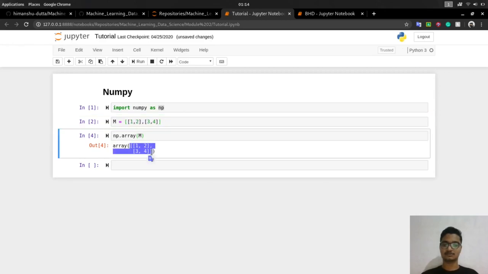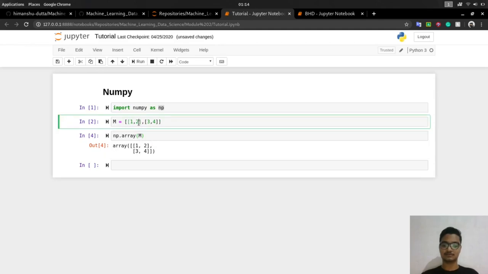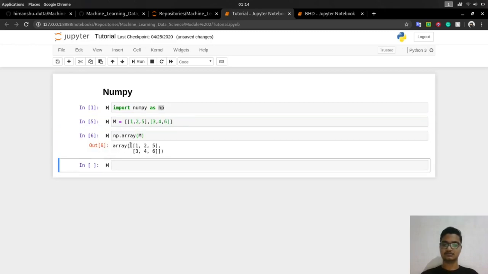So you can see it's a 2 dimension array, meaning it has rows and columns, and in this particular case it has 2 rows and 2 columns. If I have to extend it, I can just extend it like this. Now it has 2 rows and 3 columns. Basically, a matrix in NumPy, or any matrix structure in NumPy, is represented as a data structure native to it, known as NumPy arrays.